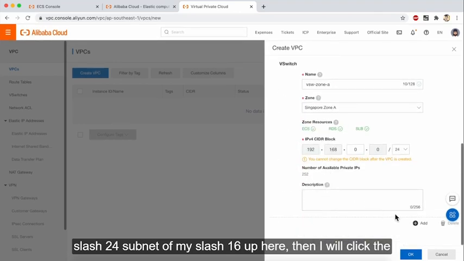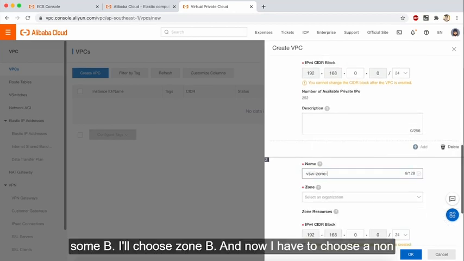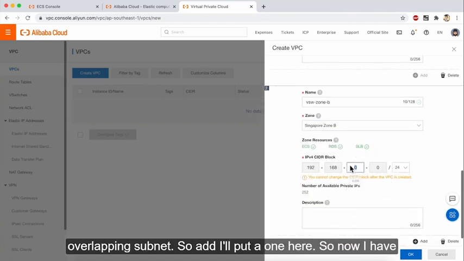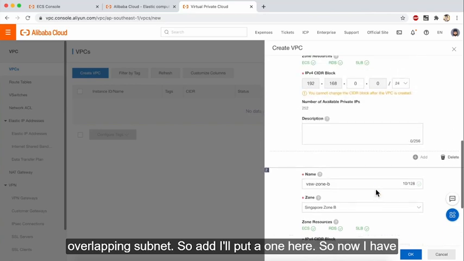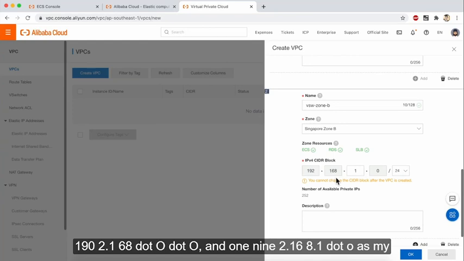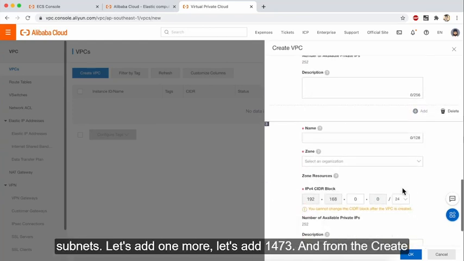Then I will click the Add button to create another vSwitch, which I'll call VSW Zone B. I'll choose Zone B, and now I have to choose a non-overlapping subnet. So I'll put a 1 here. So now I have 192.168.0.0 and 192.168.1.0 as my subnets. Let's add one more. Let's add one for Zone C.